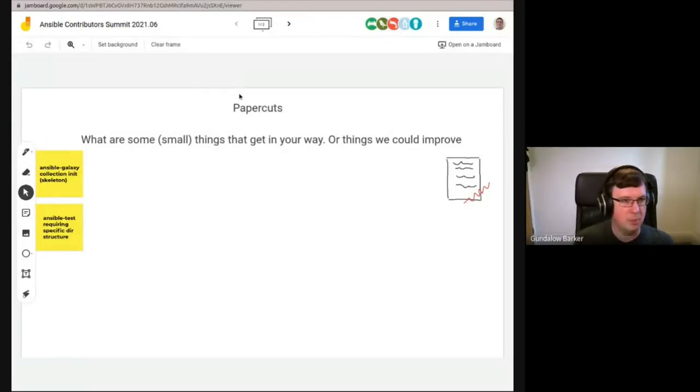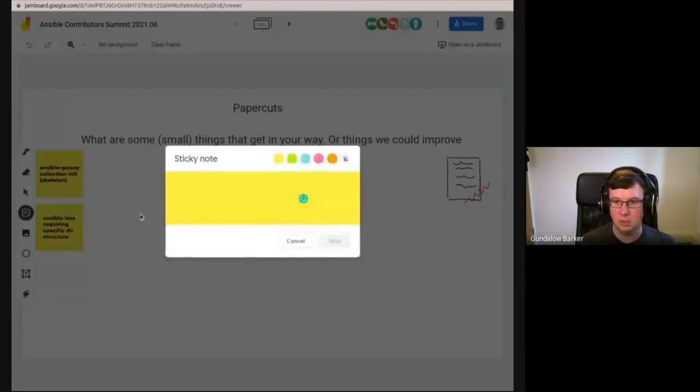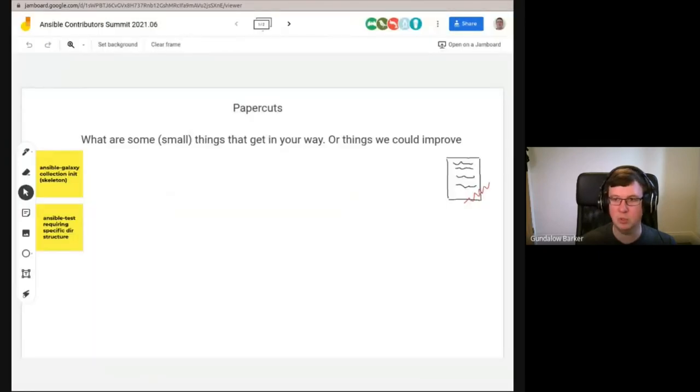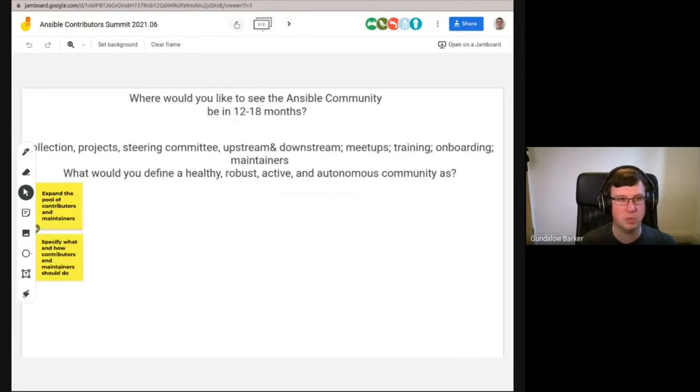So I'm trying to make this a bit more interactive because I realize it's difficult otherwise and people don't always like going off mute and talking. So this is Google Jamboard. On the left-hand side of the screen, you should see these options. And if you click this little post-it note, you can put some notes in and then just save that and it will go on. We have two boards here, number one and number two. The first one is Papercuts, and the second one is where would you like to see the community be in 12 to 18 months?